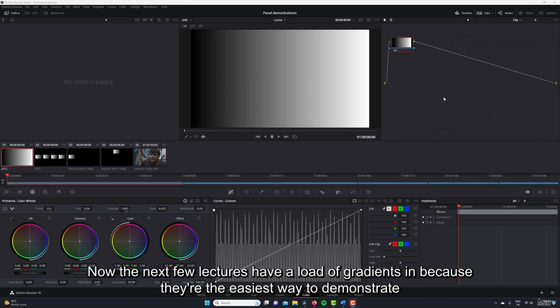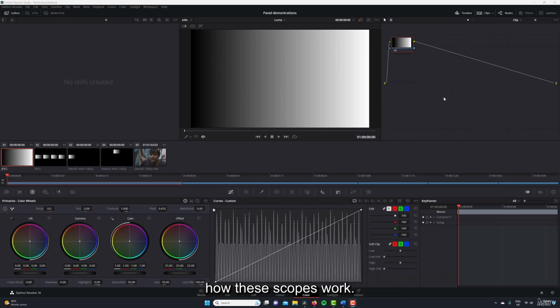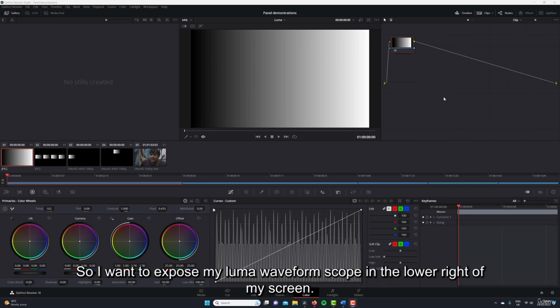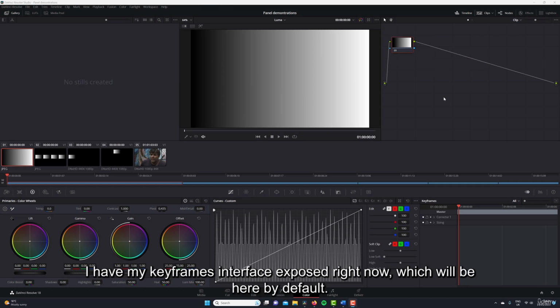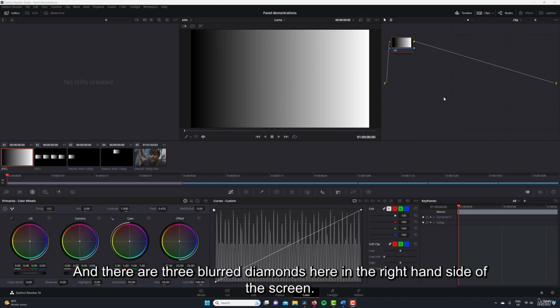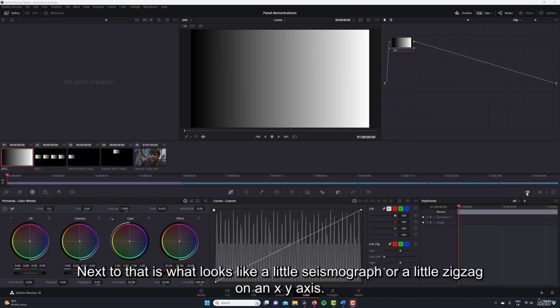Now, the next few lectures have a load of gradients in because they're the easiest way to demonstrate how these scopes work. So I want to expose my Luma waveform scope in the lower right of my screen. I have my keyframes interface exposed right now, which will be here by default, and there are 3 blurred diamonds here in the right hand side of the screen.